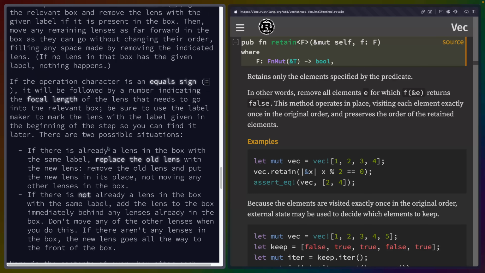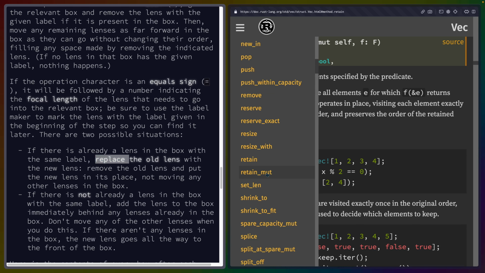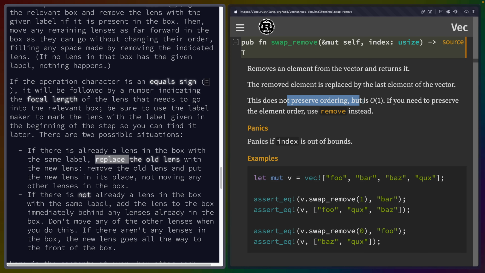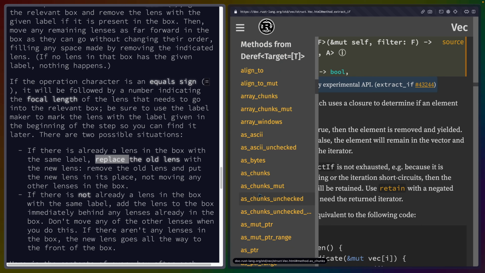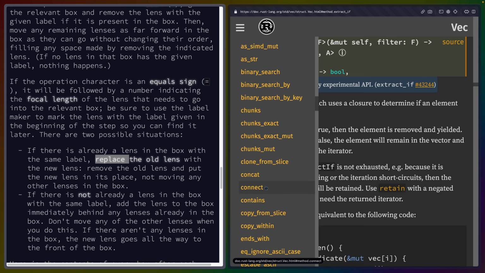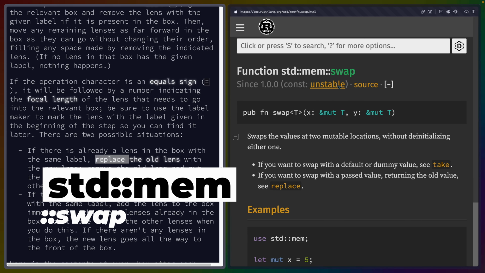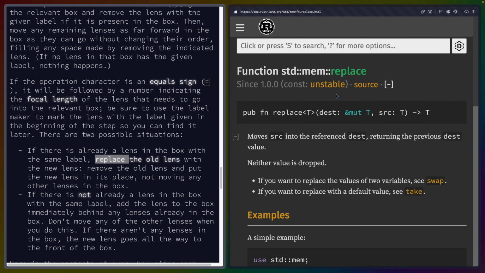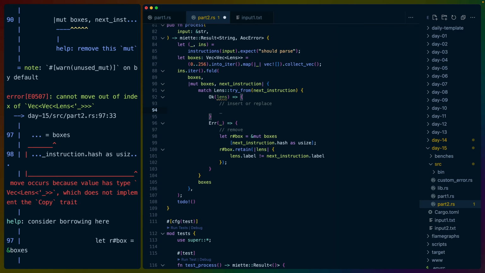And then our other option is we either replace or we insert. So we do have a replace or a swap, I guess. So we need to find index before we do this. Swap remove isn't quite what we want though. I mean, we can do just mutation here. I was hoping to get swap. Swaps two elements in the slice. I don't want to do that. We could just use standard mem swap. I kind of expected that there would be a function that we could use on vec that would kind of call this for us. I think replace is actually what we want. Mem replace. So if we have a lens, then this is insert or replace.